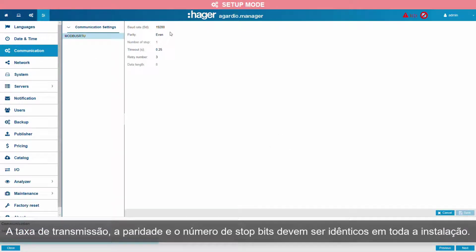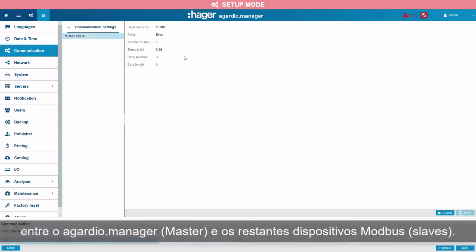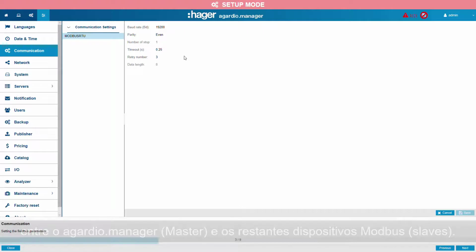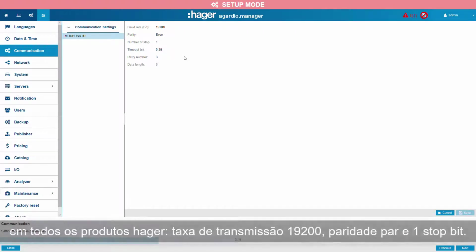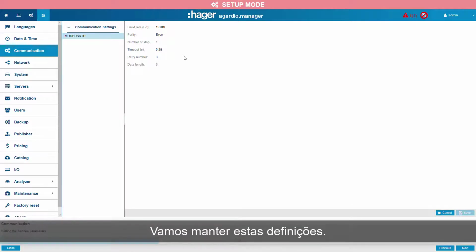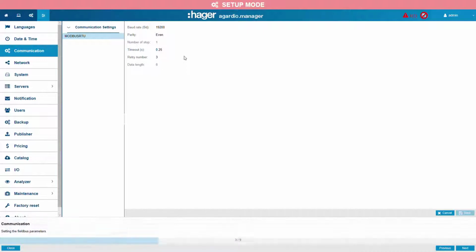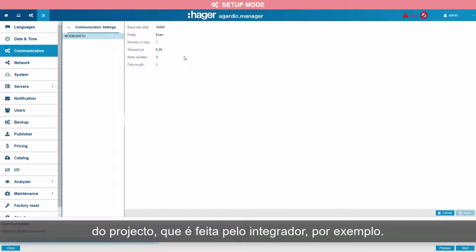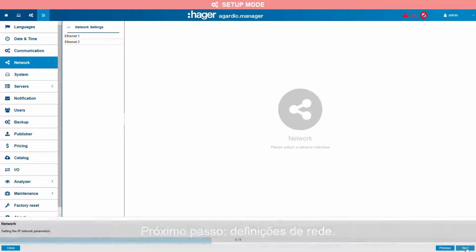The baud rate, the parity and the number of stops should be the same on the whole installation. This will enable a correct communication between Agardio and the products. The default Modbus settings are visible in Agardio Manager, like for all Hager products: baud rate 19,200, even parity and one stop. We will keep these settings. They should be adapted to the installation from the Modbus addressing table of the project, that is done by the integrator for instance.